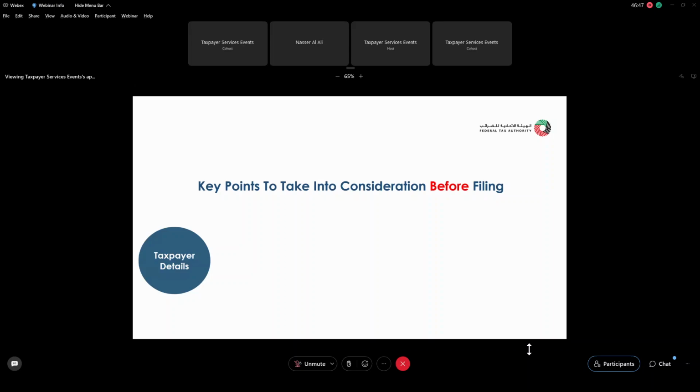Starting with the taxpayer details, do not file your return if the following is incorrect, starting with the entity type or tax period. For example, for the entity type, if you're registered as a natural person instead of a juridical person, you need to apply in Emirate Tax to change your entity type or tax period first if needed, and only file your return once the FTA has updated the entity type or tax period.